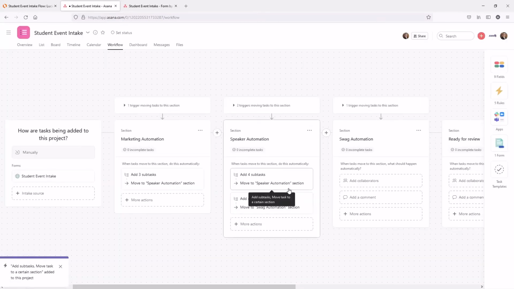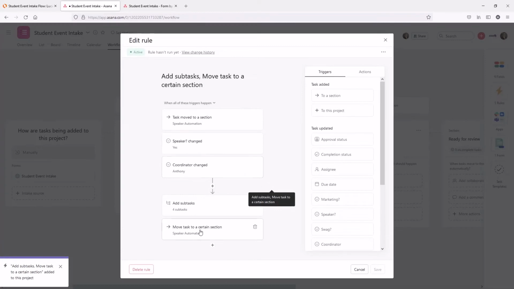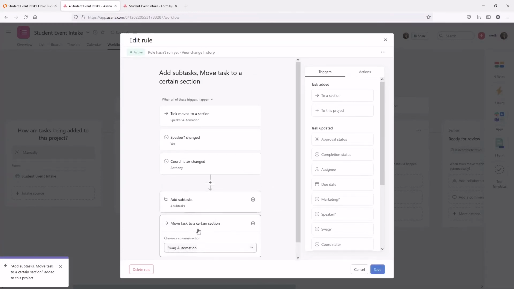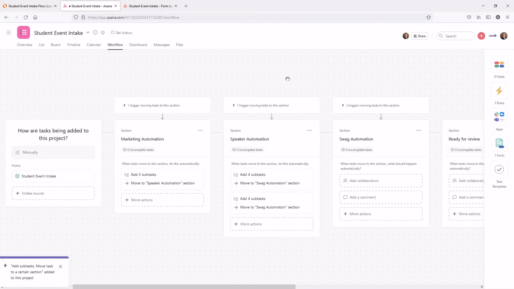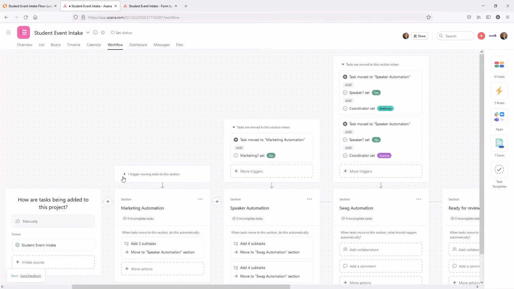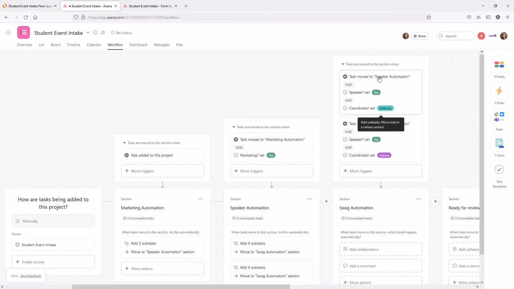And you notice when I do that, here I made a mistake already. I moved this into itself. I need to go back and edit this one to move to swag automation. And what's really cool about this workflow view is that now I can see these two rules I created in speaker automation show up as two triggers that move tasks into swag automation. So I can view that flow, and I can do the same thing for marketing automation. So I can see new task comes in, goes into marketing, task moves to marketing, and marketing is set, then it moves to speaker. It comes into speaker, it's yes on speaker, and it's Anthony, or it's speaker yes and Joanna, then it'll come into swag.